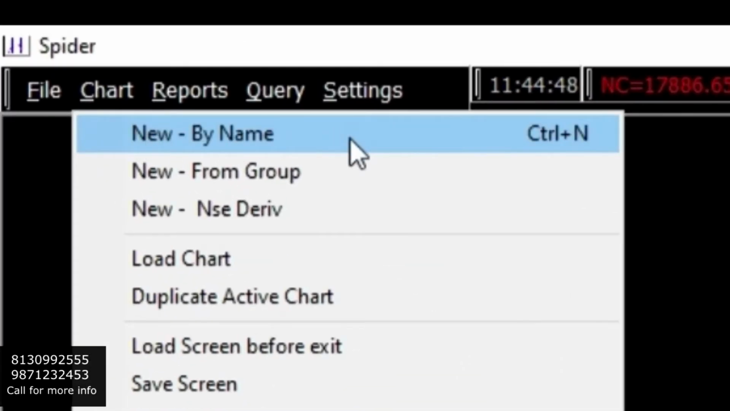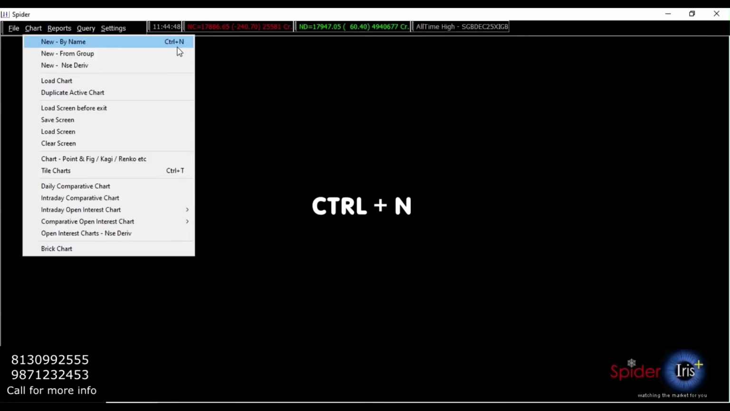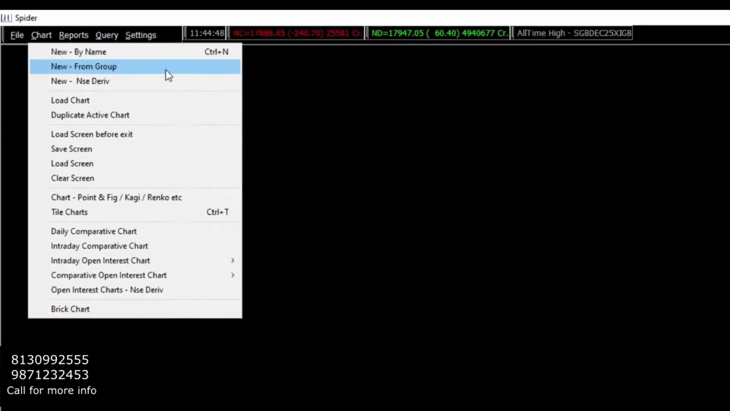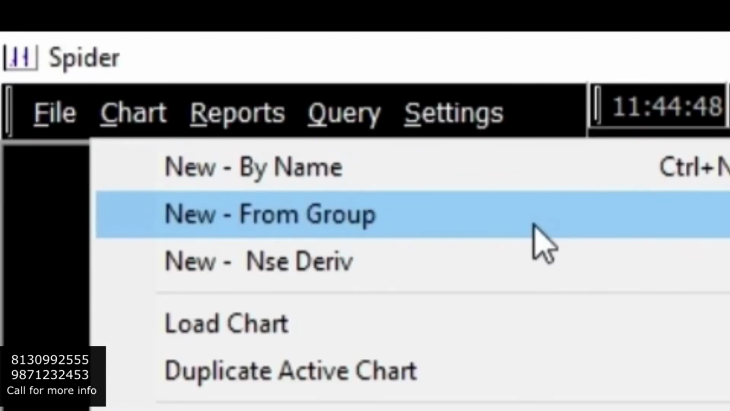For this, we see the first option, new by name, and the shortcut is Control N. We use this feature when we want to open any chart using any particular script like TCS, Reliance, or any other company. And the second feature, new from group.